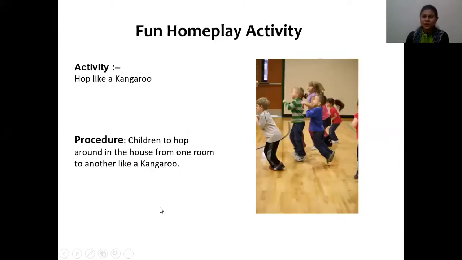So your fun home play activity would be to hop like a kangaroo. So what are you going to do? Well, you would hop around the house from one room to another like a kangaroo. So do have lots of fun while you hop like a kangaroo, which is your fun home play activity for today.